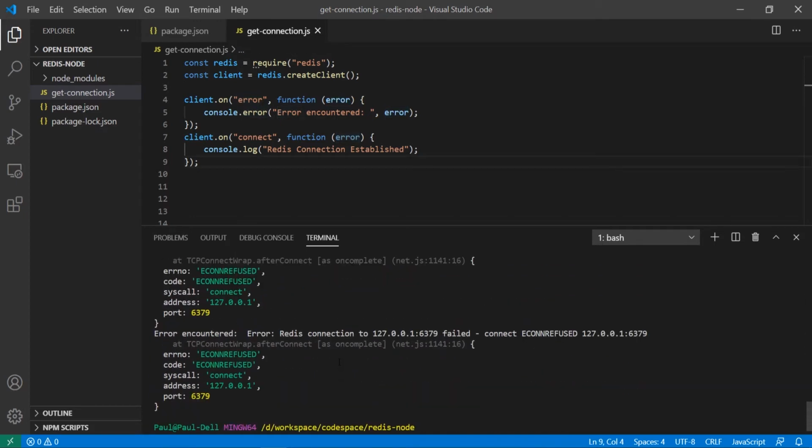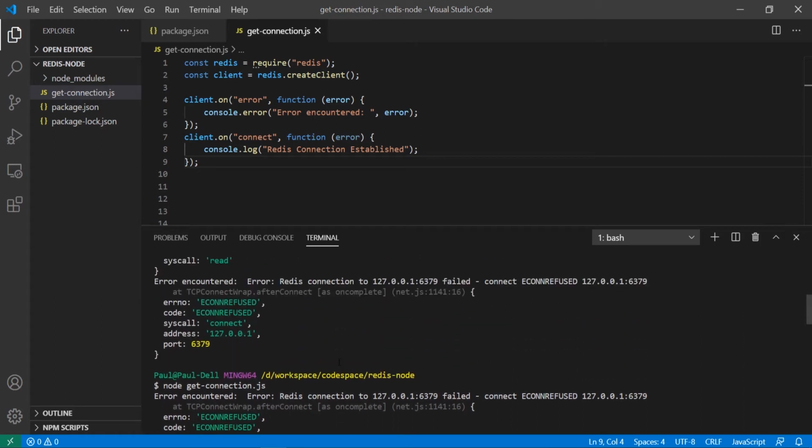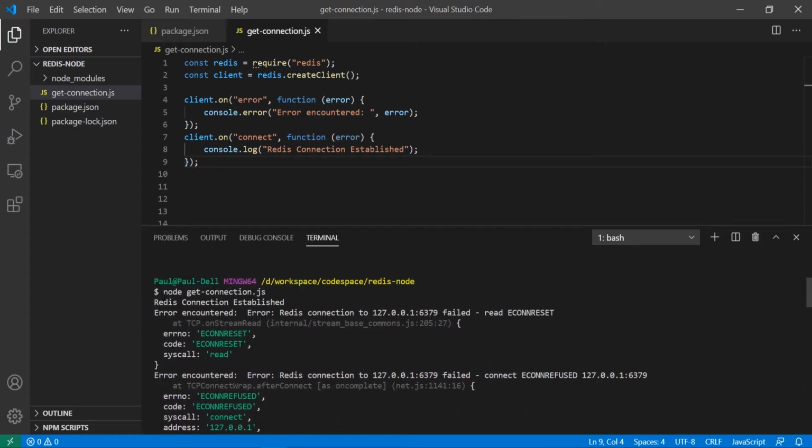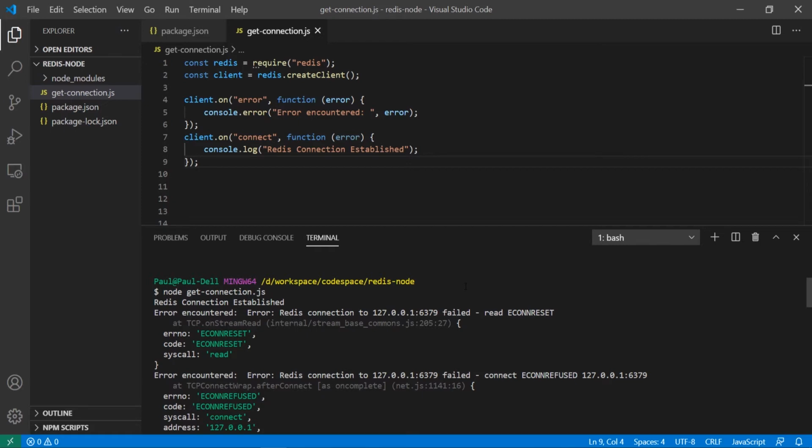Even after the connection is established, if the Redis server goes down, it will throw the same error. Here we can see that the Redis connection was established, then I stopped the server, so it has thrown an error. It is like an event. If it is not able to establish the connection, or if the connection fails anytime, it will throw the error.